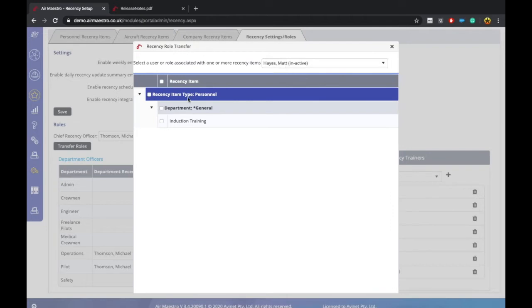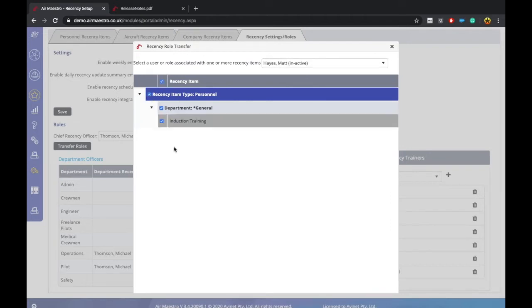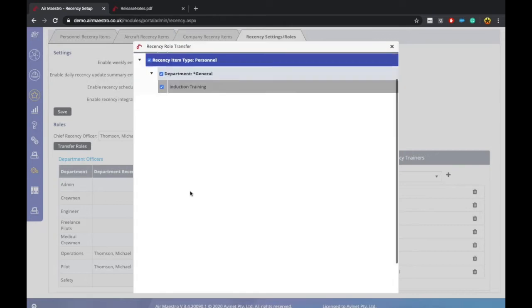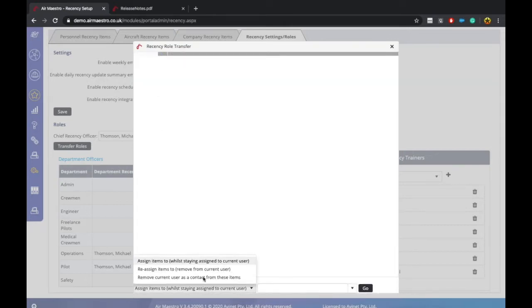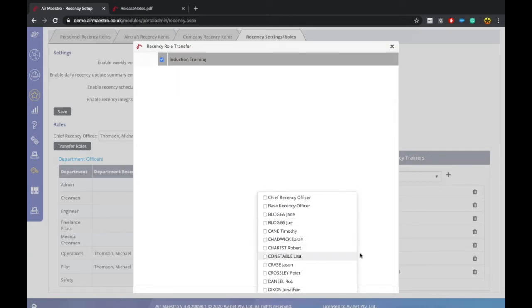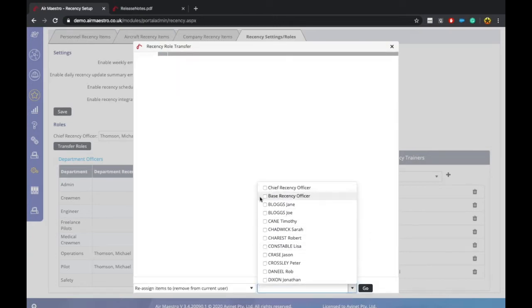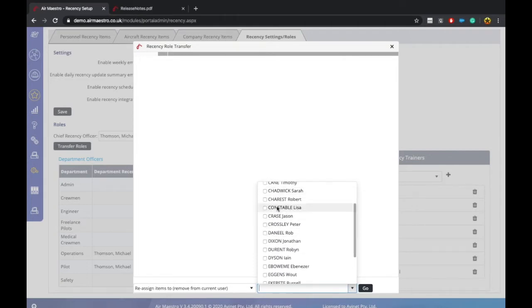So let's look at Matt Hayes. I can say I want everything that he's responsible for, in this case, only induction training, and I want to transfer it. I can either duplicate those responsibilities to another user, I can reassign it and remove it from Matt, or I can remove this person from all of those recency contact items in one go. In this case, Matt's no longer active, so I'm just going to reassign and remove from him. And I can say that these need to go to the chief recency officer, the base recency officer, or someone else by name. Let's do Sarah.